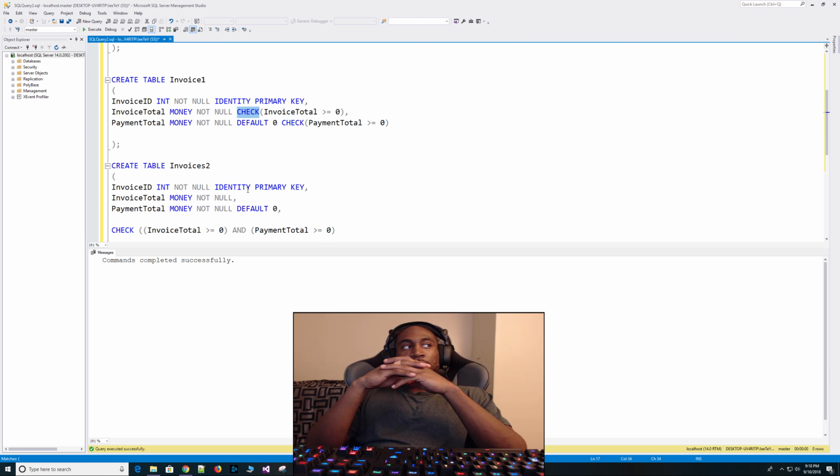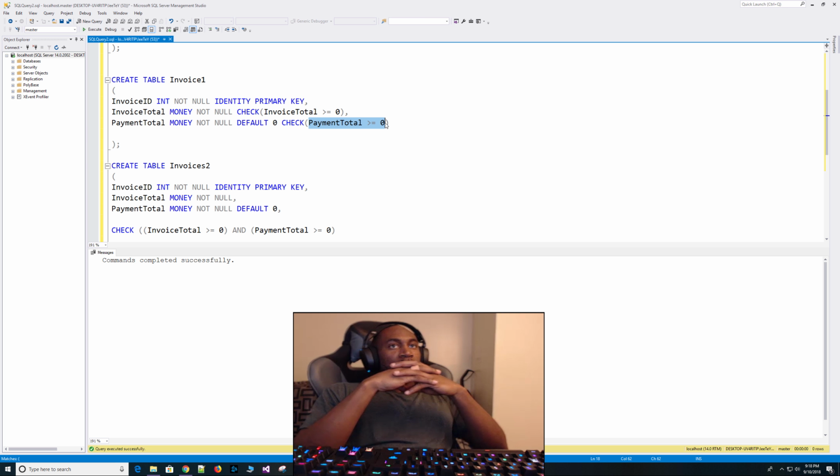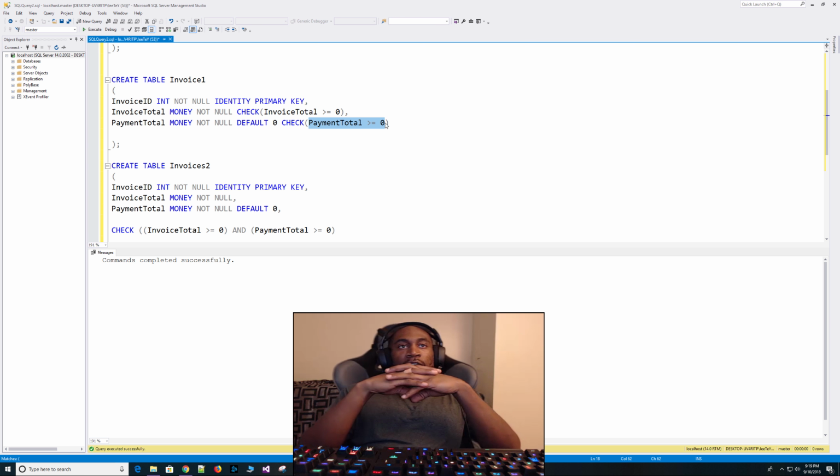We did the same thing for the payment total column. We added a check constraint here to make sure that no data can be inserted into this column that's less than or equal to 0. And then we also gave it a default value of 0. So if we don't insert any data into this table for the payment total, it'll automatically pass in 0.